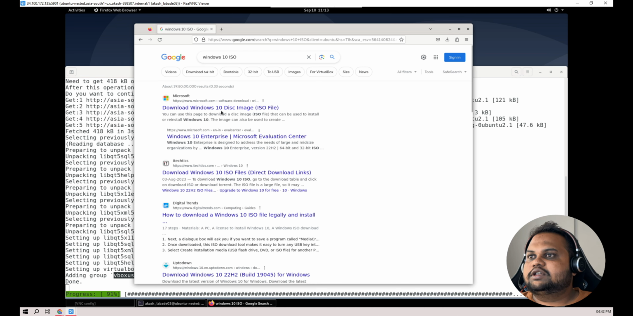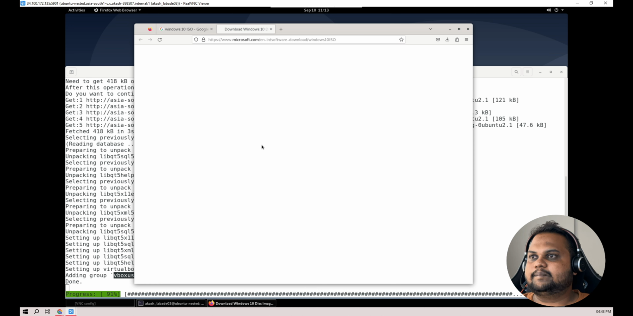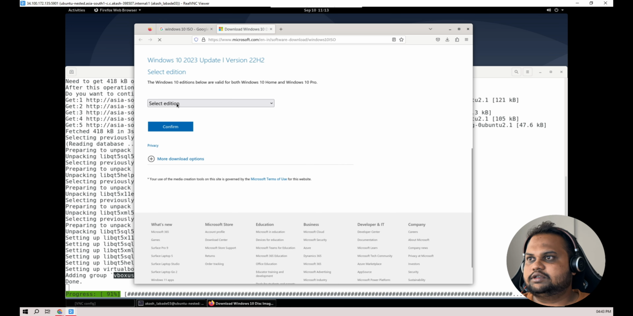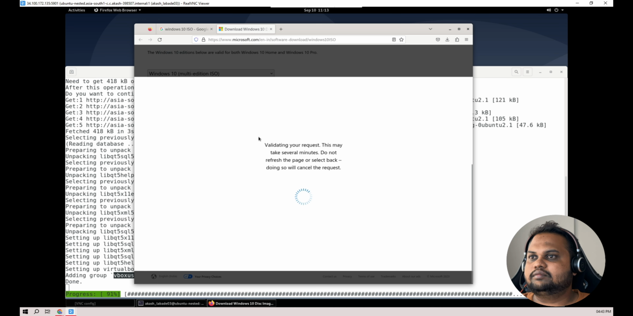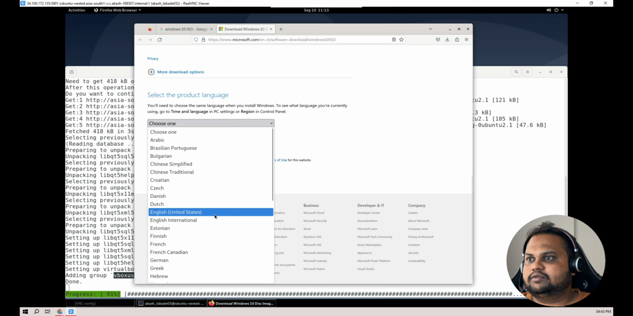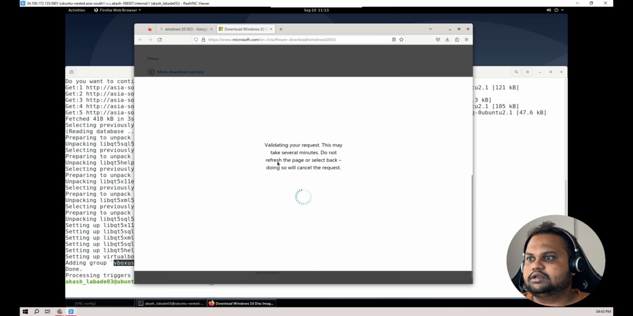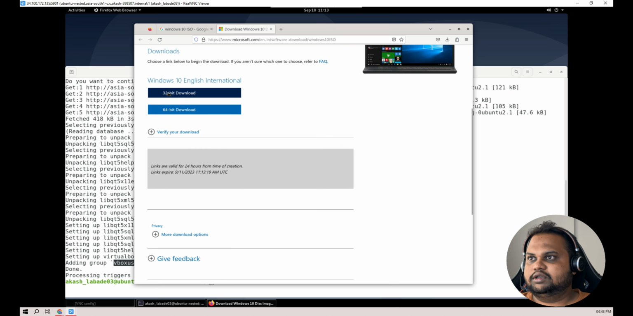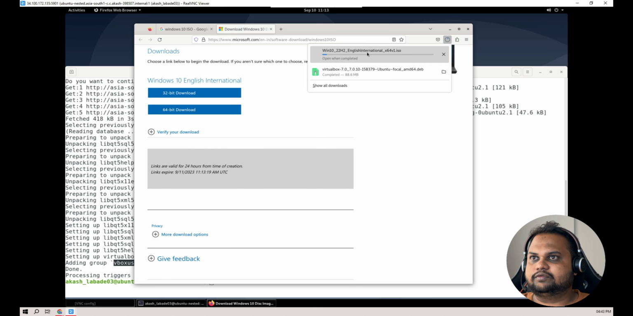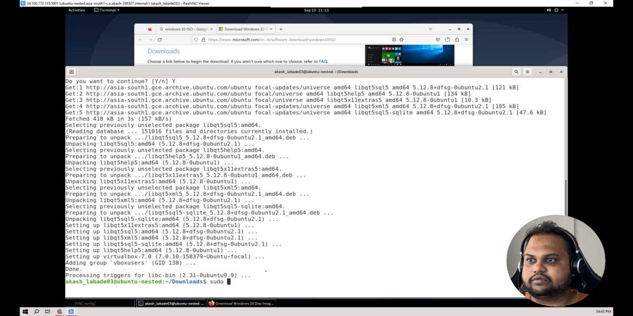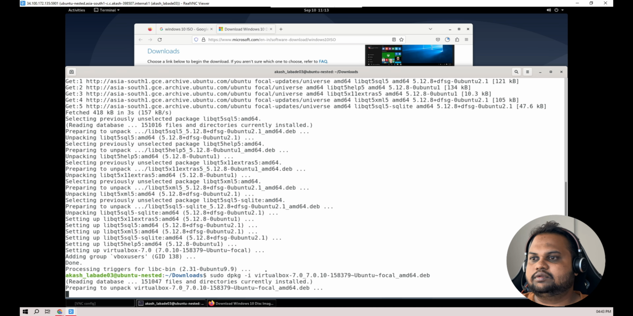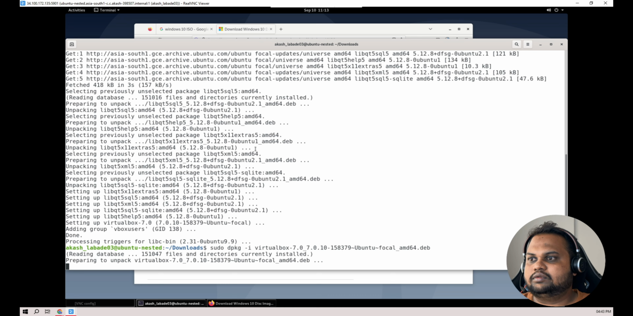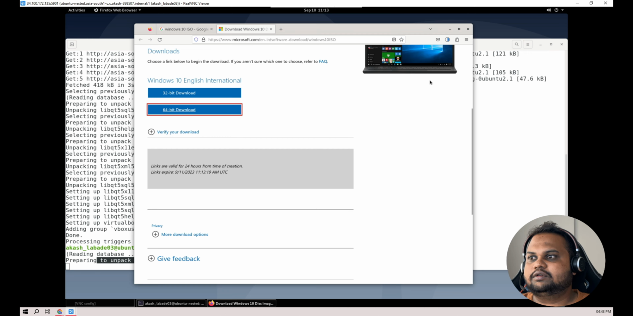Okay, let's download the Windows 10 ISO from the official Microsoft website. And let's scroll it down. Windows 10, confirm. I want English International, confirm. And 64-bit. So the file download is in progress. Meanwhile, we'll again install our remaining package, dpkg -i virtualbox. And hopefully we'll install our VirtualBox.